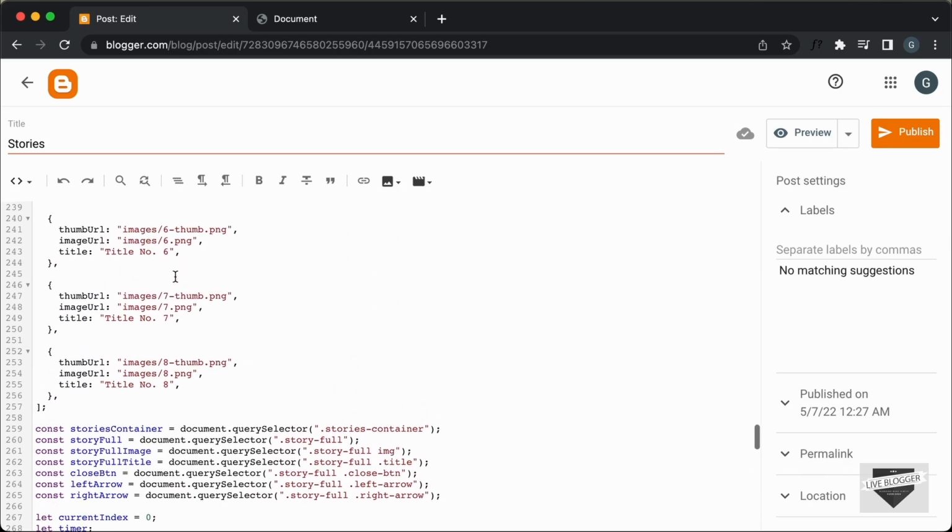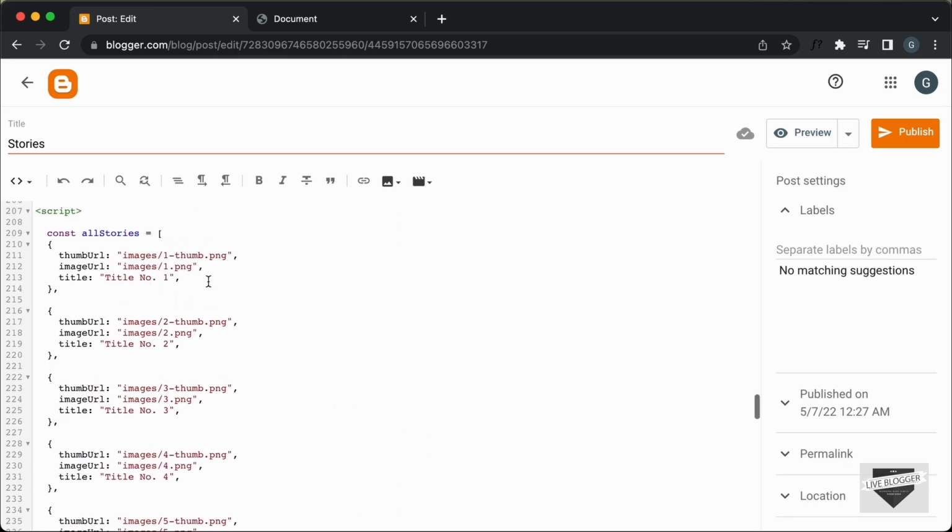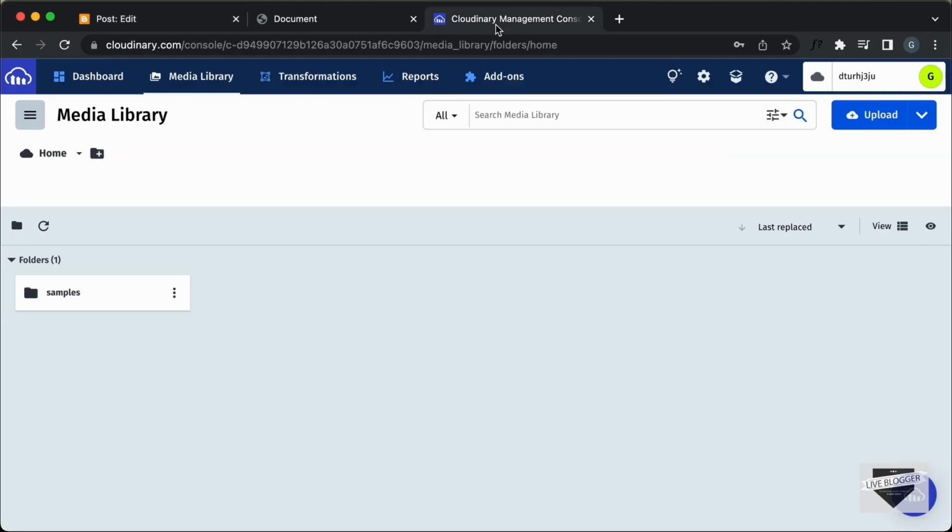Now the last thing we need to do is change all these image URLs. Now for the images we will use a service called Cloudinary. So you can just go over here to cloudinary.com and just create a free account and then just log in and go to media library. And here you can go ahead and upload your images.